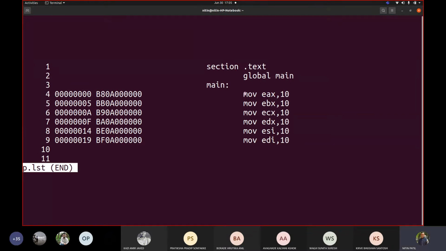Now how exactly did this mov get translated to B8? This was with EAX, that's why probably it was B8. Then when it was EBX, we saw BB, ECX we saw B9, EDX BA, and so on.